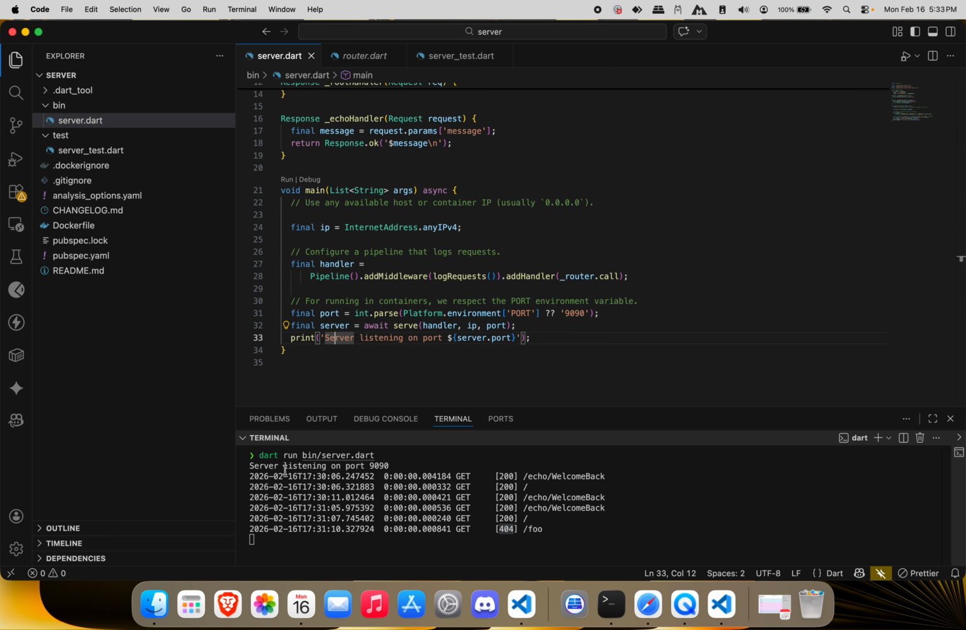So when we run this, we see at the very beginning, this is actually printing from here. Now, talking about Platform.environment and reading from the port variable. Currently, if we see, it's reading 1990, which is taking the default value because it was null. But how do we pass it?